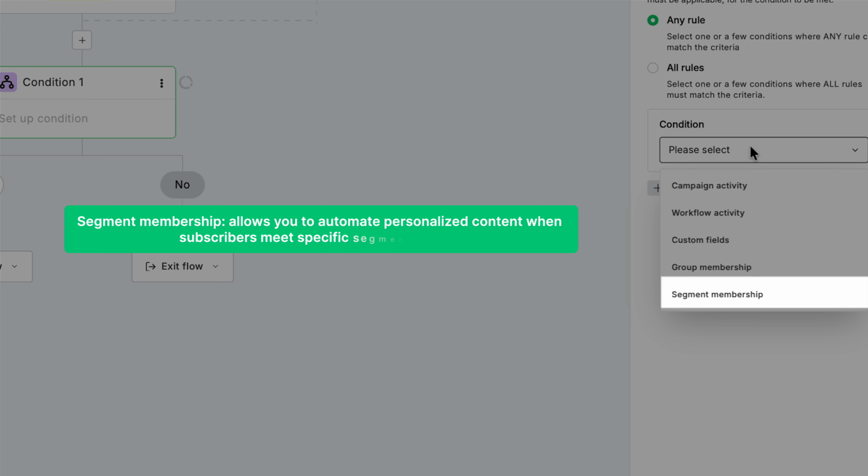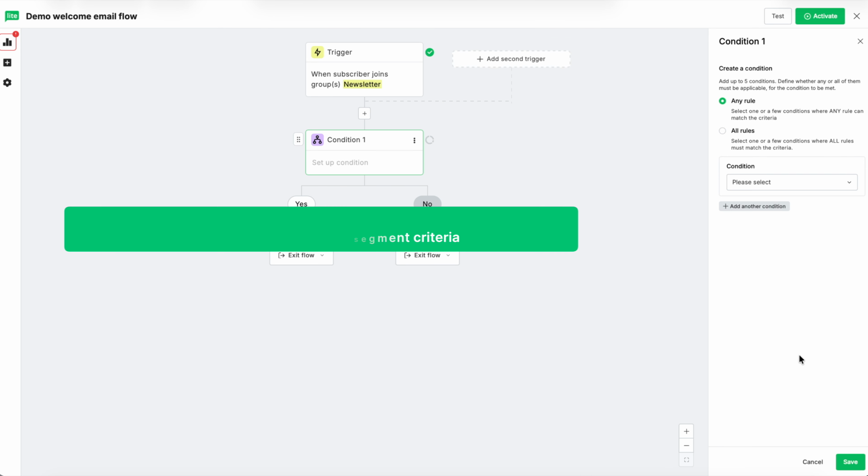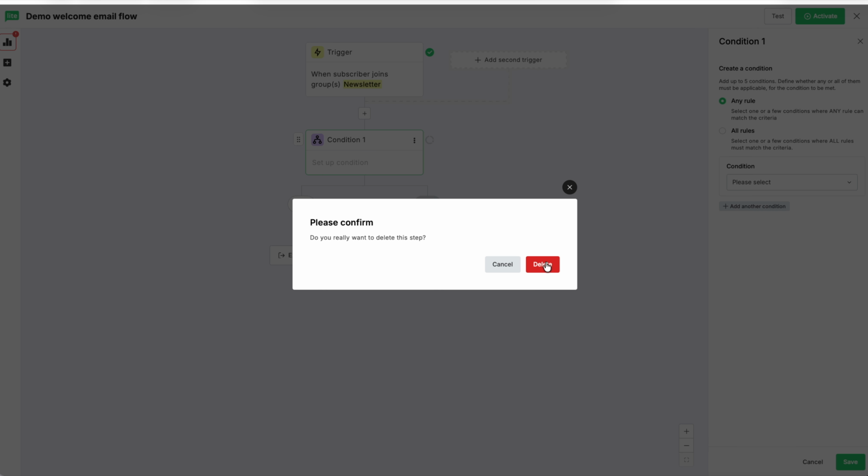Segment membership. Say you build a segment of highly engaged readers, or anyone who opened 5+ emails in the last month. You'd use this to check if they belong to that segment. If yes, you can invite them to join your VIP program, and if no, keep nurturing them with regular content until they qualify. These are all designed to facilitate targeted and engaging content to your subscribers, and to do it automatically. Let's go ahead and remove this step for now.